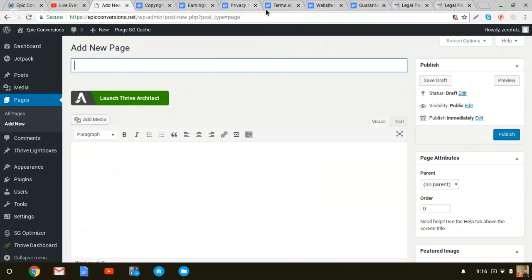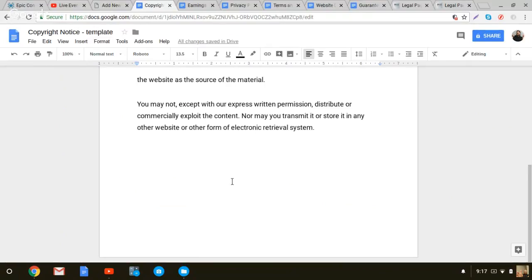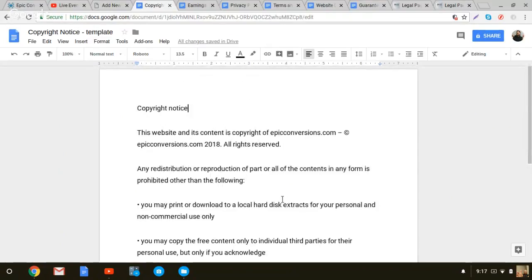I have mine opened up. You can see up here, I have them opened up in Google Docs, right? So you can open up yours in whatever program you want. But you've got to make a couple of adjustments. The legal pages are done for you, but they need a couple of adjustments.